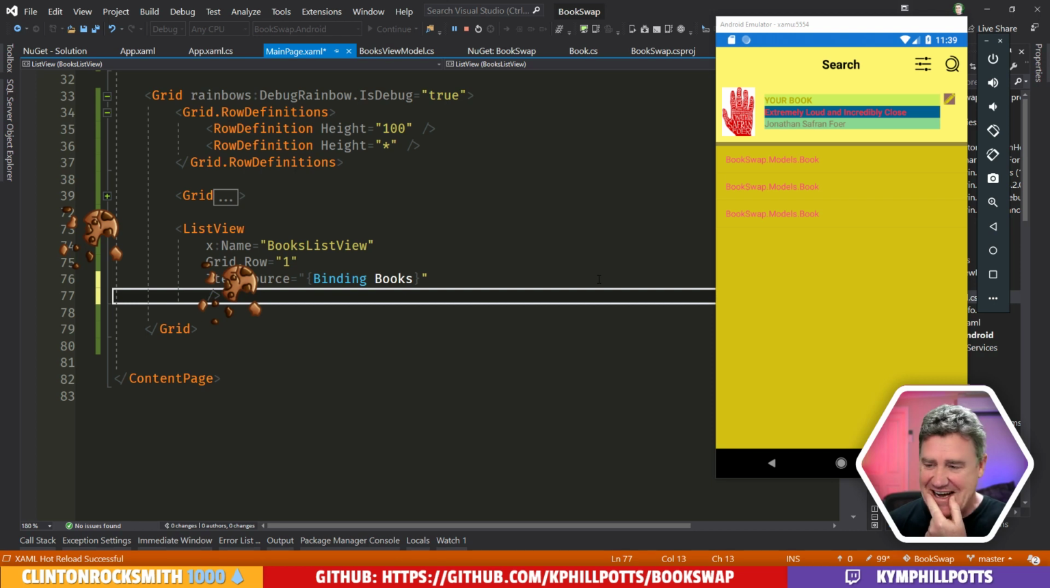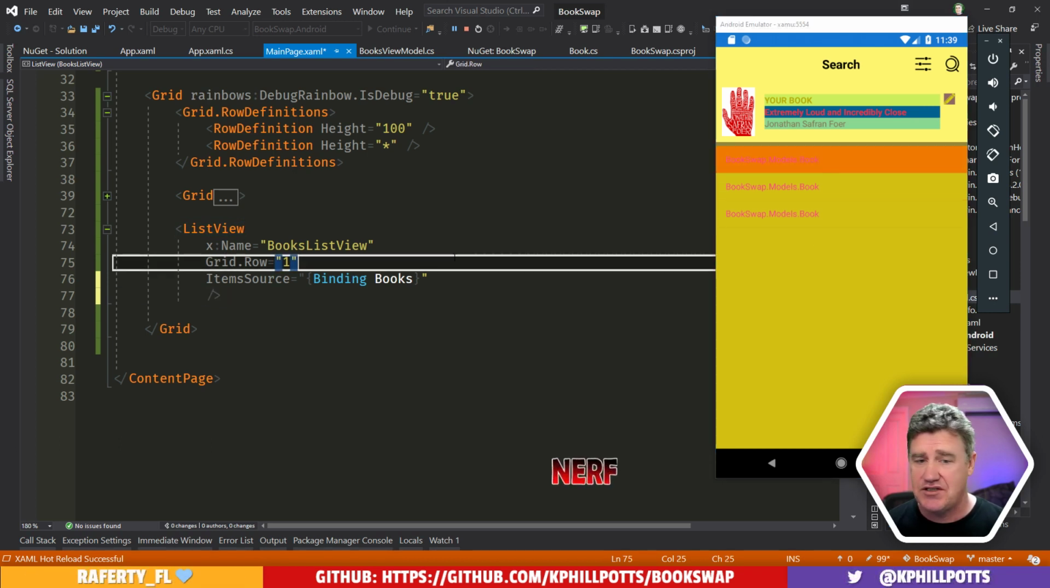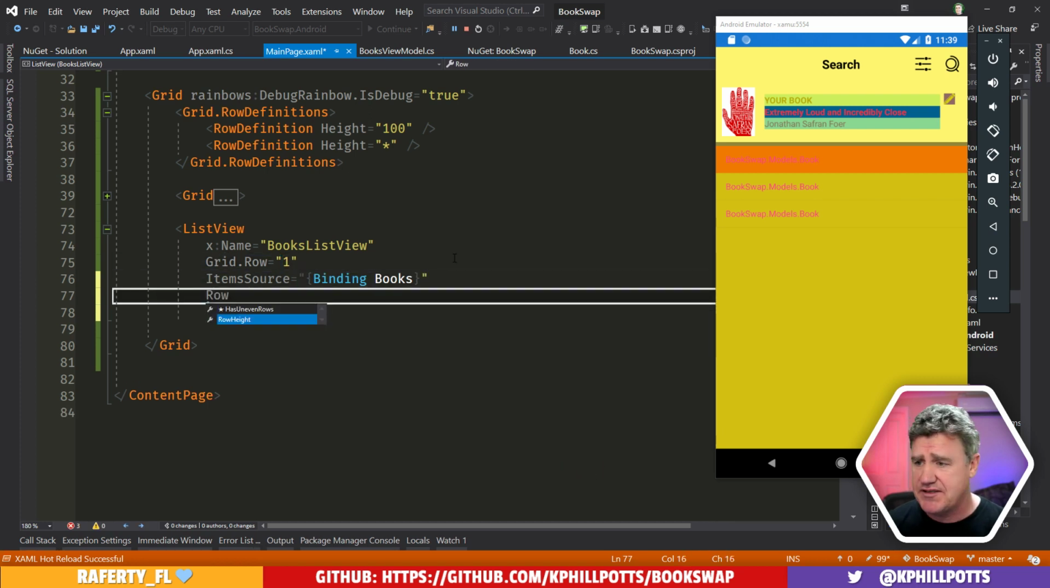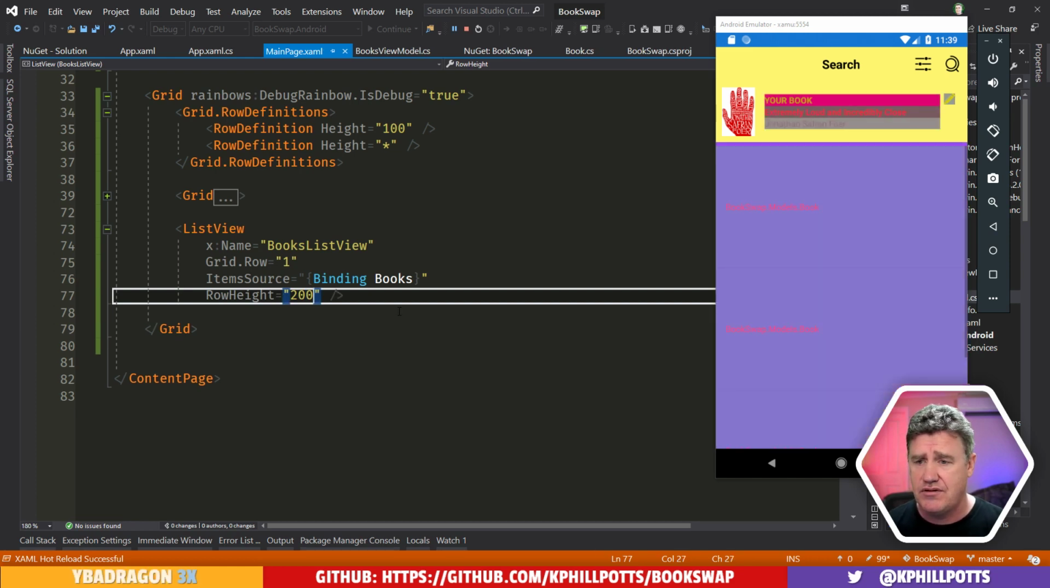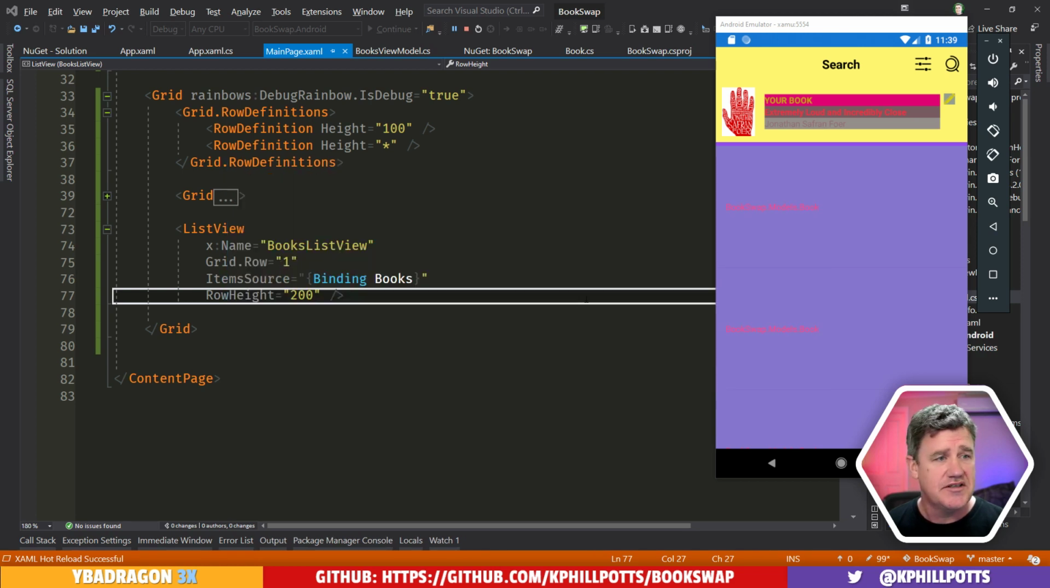All right. So I've got a list view, right? And you can see the list view has 3 items in it. Awesome. Just what I always needed. But we need these rows to be bigger. So let's set a row height of like 200. Okay, beautiful.